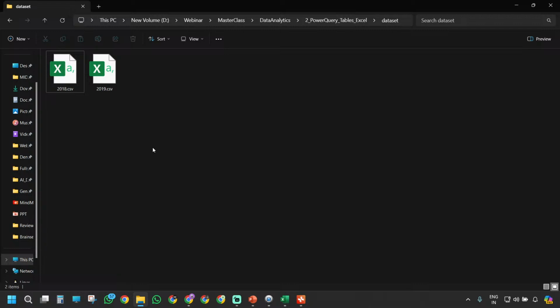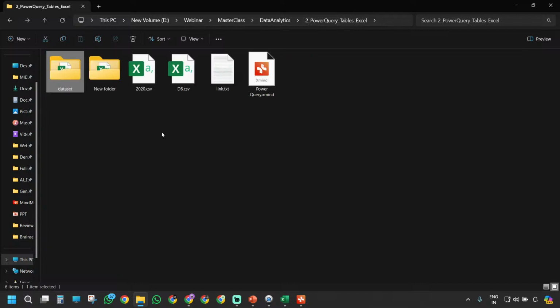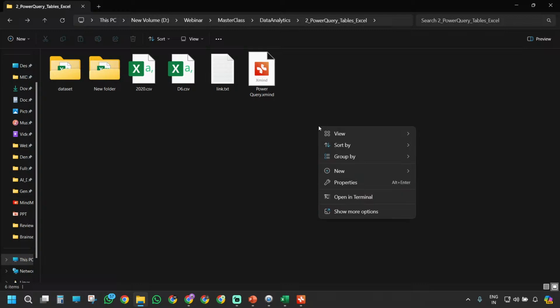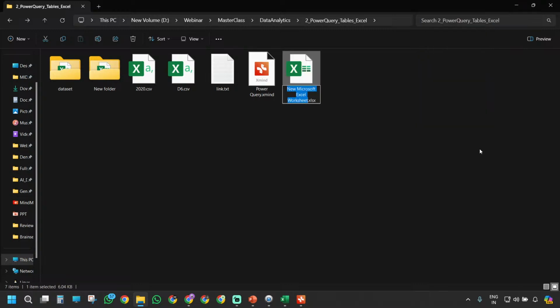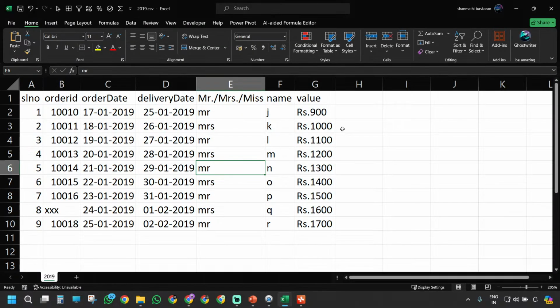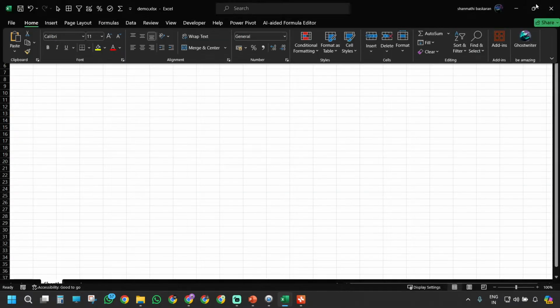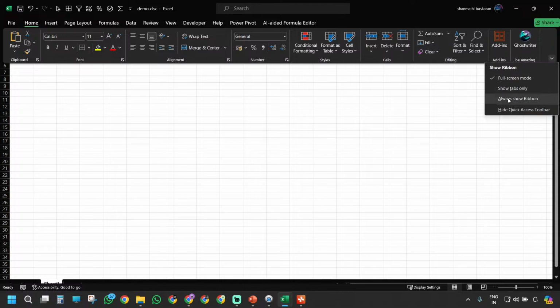So now I have these two files, 2018 CSV and 2019 CSV, present inside this folder called the dataset folder. Now I'm going to come out of the folder and create a new file. Just right click, click New, and click Microsoft Excel Worksheet. I'm going to create a new file called demo.xlsx. This is just an Excel file. I'm creating one empty Excel, not this one, this is my old data, but the fresh new Excel which I opened. Guys, are you clear?